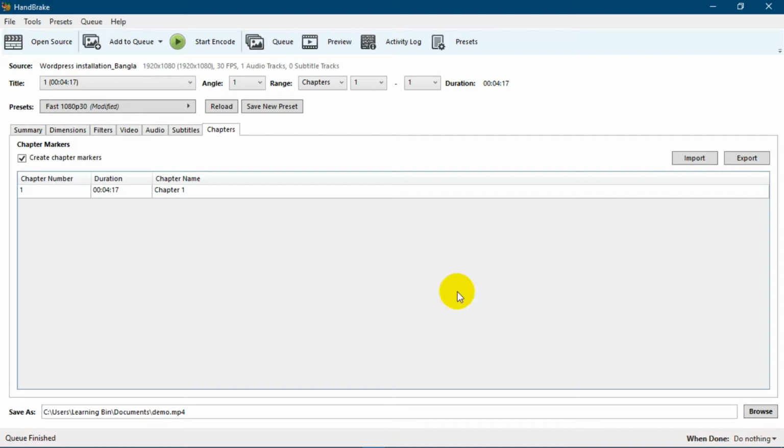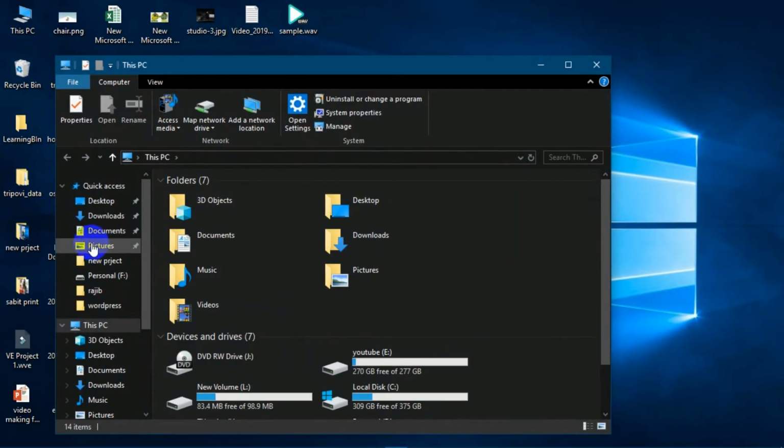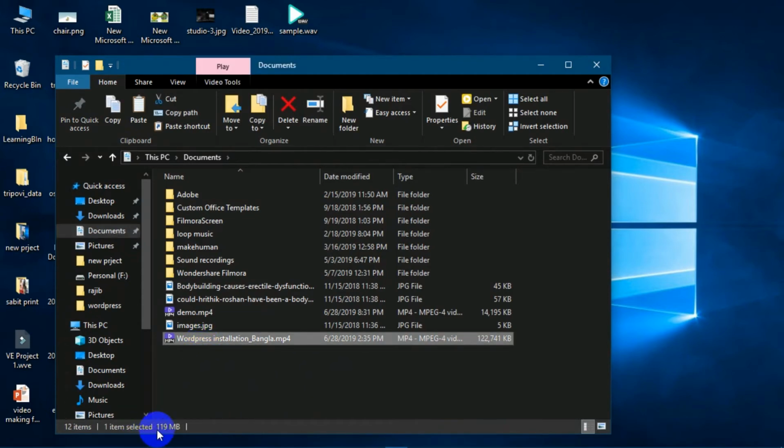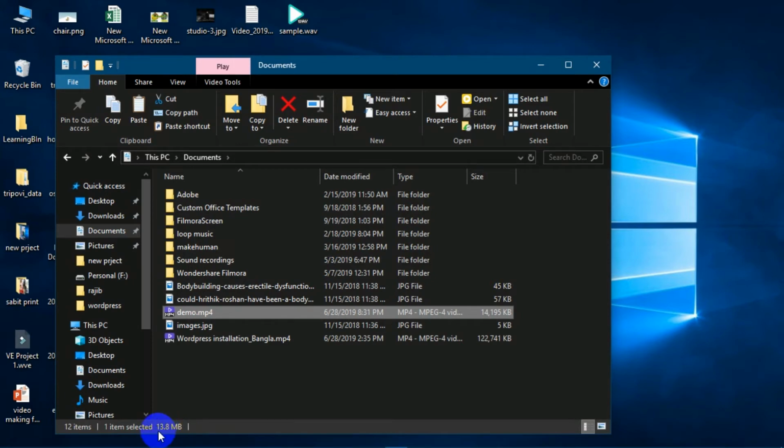Before watching the main file, one more thing. Suppose you have a big file, then select shutdown. After converting your file, this computer will shut down automatically. So okay, let's see our main file. Go to documents, and here you can see this is our main file. It's around 120 MB, and this is the demo file. It's only 13 MB. It's a huge difference.